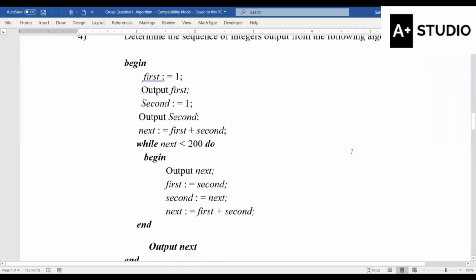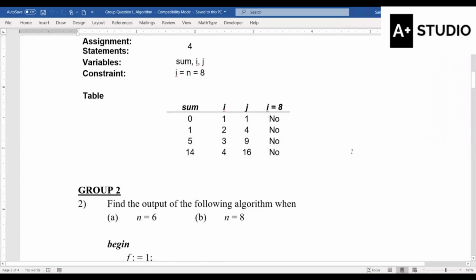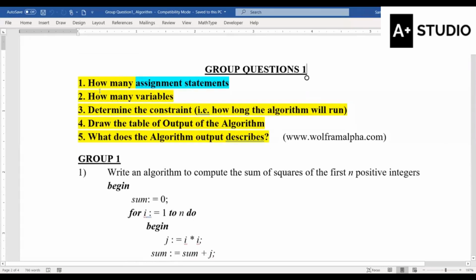Okay, when you take the group question, first of all, identify how many assignment statements are in the problem.